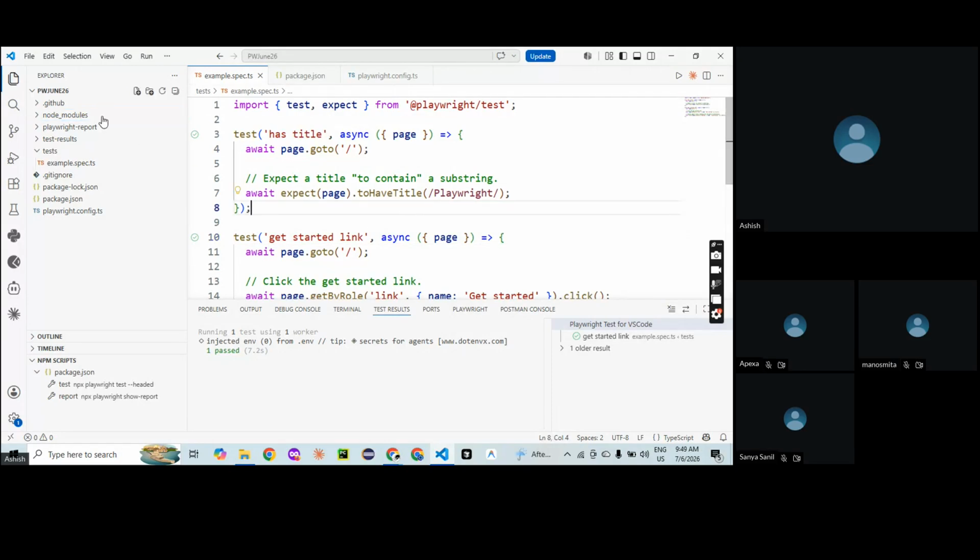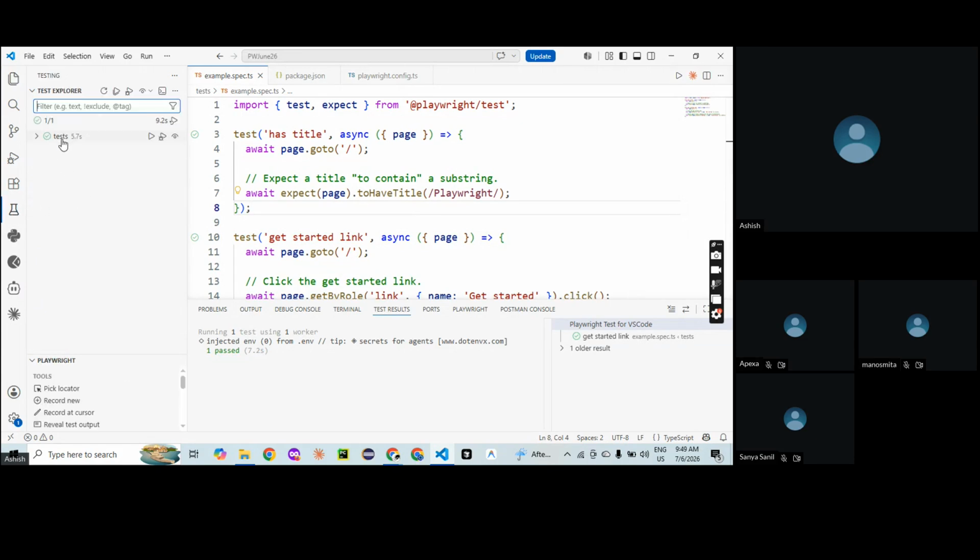Next thing you have to learn or understand is this testing option over here. If you click on that, you will see your test mentioned. Inside your test, you have your example spec.ts file, which has two tests: has title and get started. Both the tests are there.